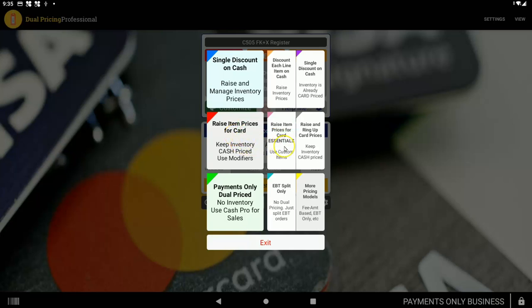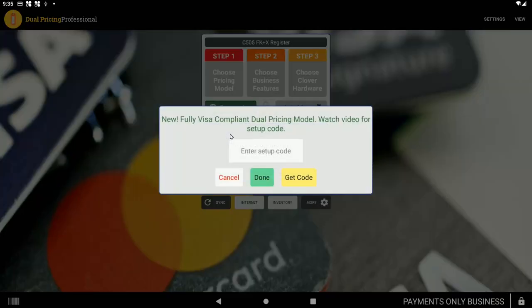The difference here, by the way, is that this pink one will raise item prices individually when you choose card, but it'll do so using custom items instead, which means you can't track stock, and there are a few little limits like that. So if you have Essentials, you can use this. You cannot use the red one. But you tap red. The setup code is 2468, or you can tap get code if you forget that.